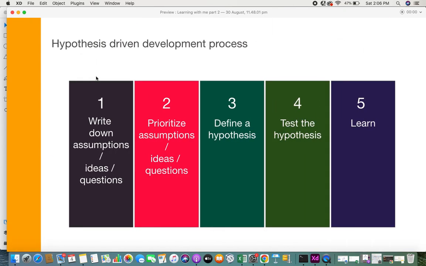So when you look at the process, there are basically 5, or sometimes you see 6 stages. The first one is you need to write down assumptions, ideas, or any questions that you have during product development. And once you write them down, you need to prioritize these assumptions, ideas, or questions. Because you may have hundreds of ideas, you may have hundreds of assumptions, but not everything needs to be addressed at one go. So at that time, you need to filter out and prioritize what are the main ideas that need to be validated, what are the main assumptions that need to be addressed. So the second step is to prioritize things.